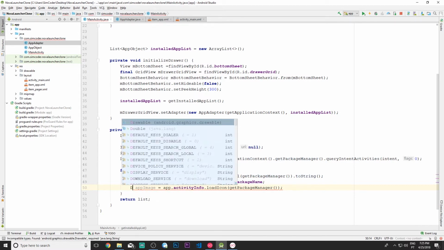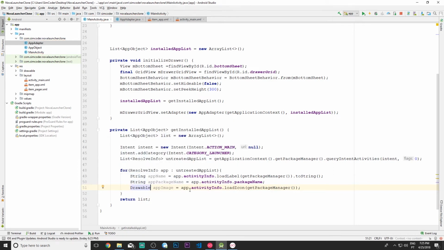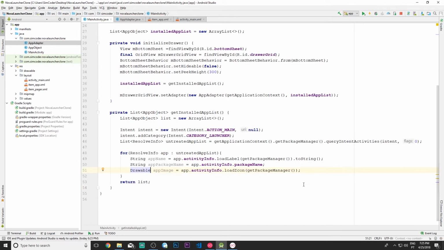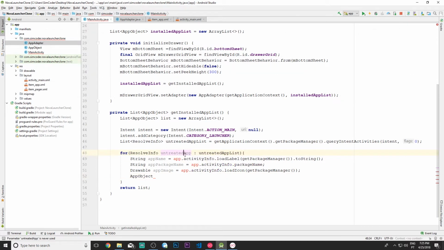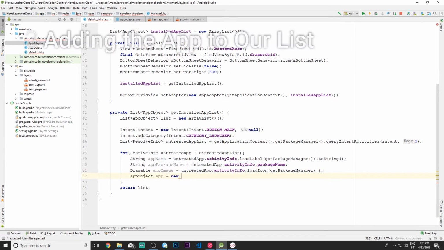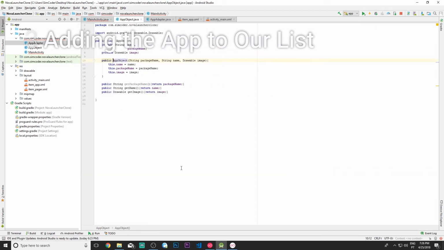And here it is, drawable, and there you go, the error is gone. And now we can actually go ahead and build an object out of this. So let's say app object, I'm going to say untreated app in here, okay, so that we make a good enough distinction between both of them. App object app equals new app object, and now we pass on the data that we have in here.